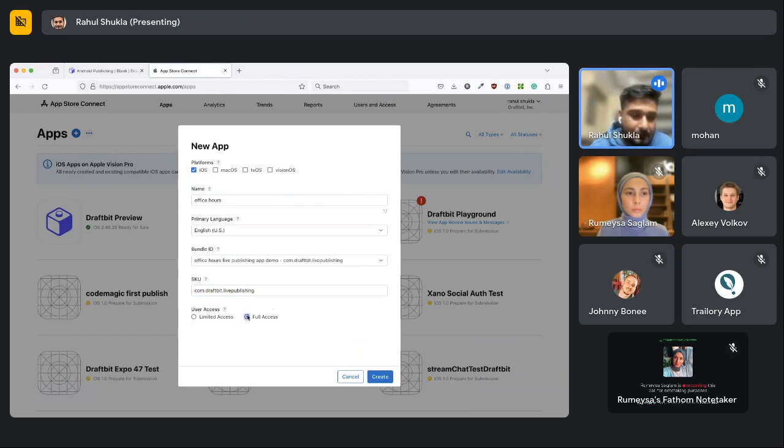And then I'll leave it to full access. You can read about this here. You can limit which users see the app in the App Store if you want to do limited access, or if you want to let anyone in the store see the app, you will do the full access. I'll click on create.